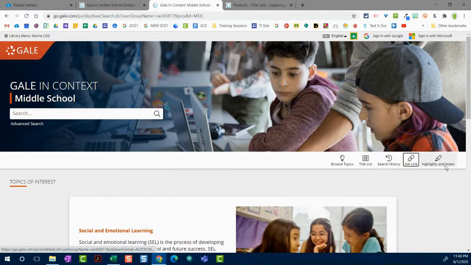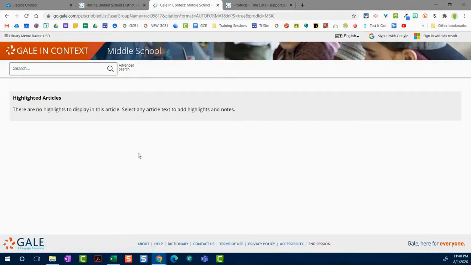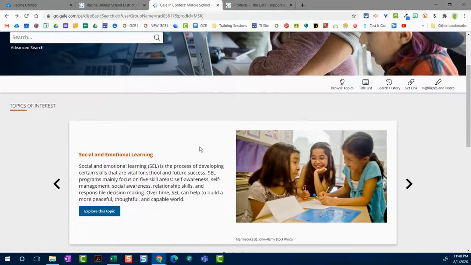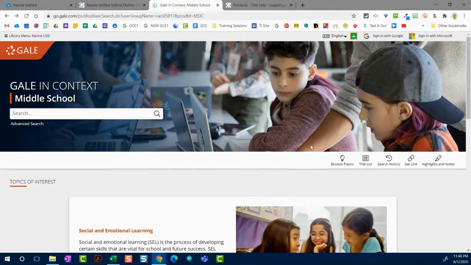And then finally, you'll see this Highlights and Notes button. And we'll see this a few times as we go through Gale. If we click on that, you can see that I don't have any highlights because I'm not clicked on a specific article right now. But that's where we would click on to see any highlights we have as far as the topic that we are going over.